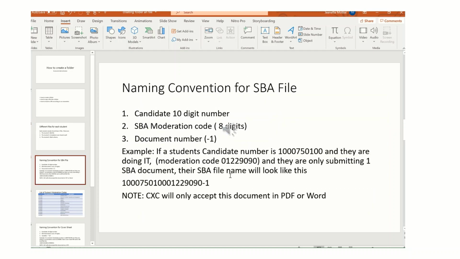And this, depending on how many documents you have for a student, you will have to put either a -1 or a -2. Most students would have one SBA file, but if for some reason they have two files, then you can also have that. So once you have all this information for a student, you can go ahead and name a student's file. As I said, it consists of the candidate's 10-digit number, the 8-digit moderation code, and it'll be a -1 if it's one document or a -2 if it's two documents.